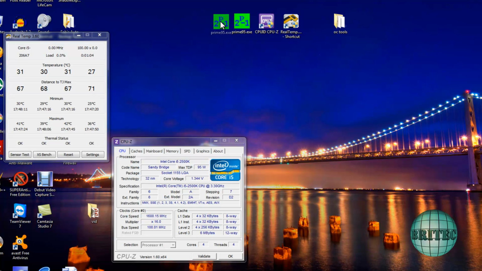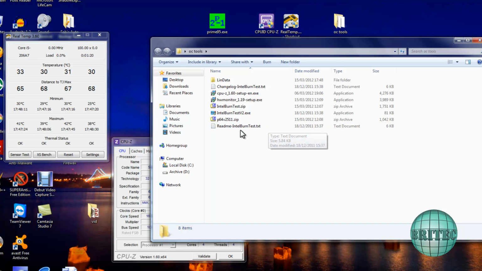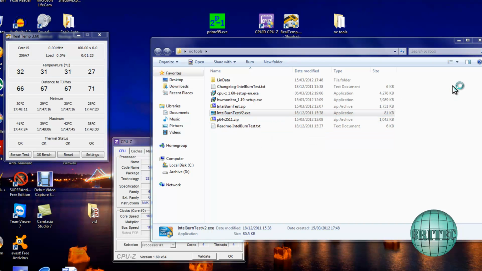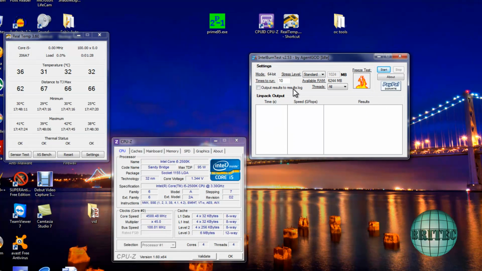and we're going to run another piece of software. Okay, so here we have another piece of software which we're going to use. We've got the Intel Burn Test here. You can leave a log file if you wanted to, and what we're going to do is just start it. It's a standard test, or you can put it on high or very high or maximum, or whatever you want to do here. So what we'll do is put it on high, and we're just going to push start here.